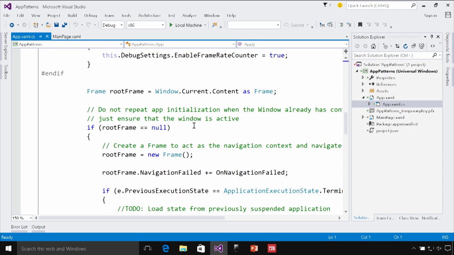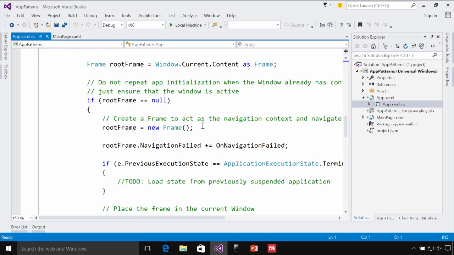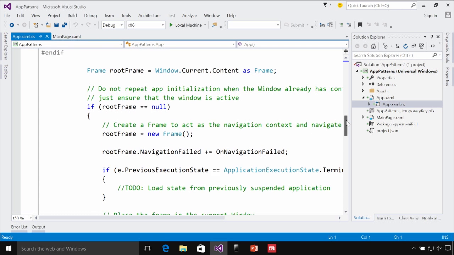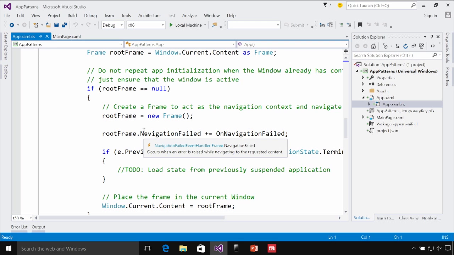Gotcha. So then if my app has never been launched, root frame will be null, and I will create a new frame. If I create a new frame, I'm going to hook up a couple of event handlers here, right? In case my navigation fails, maybe I want to do something, I want to handle that nicely. And then I'm going to set the content of the window, the current shell window that I'm in, to be the root frame itself.